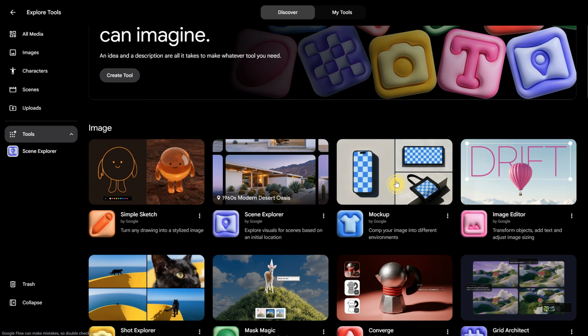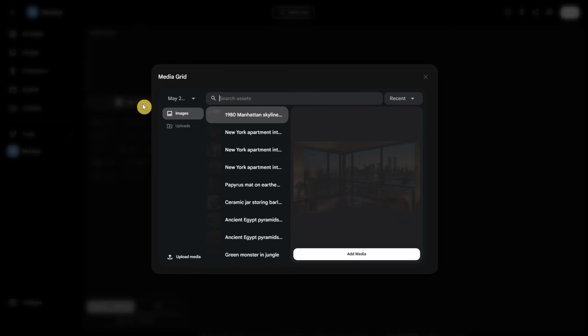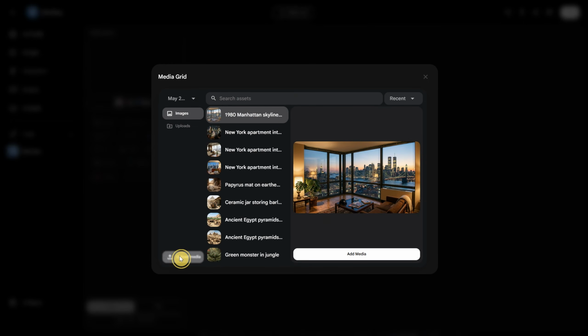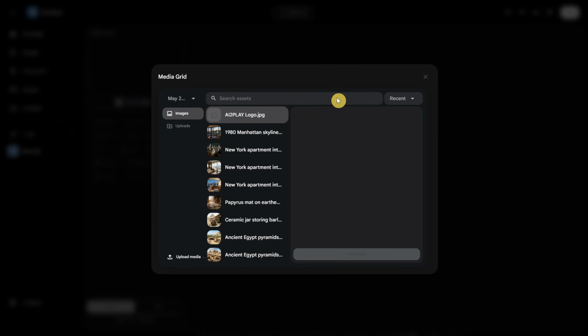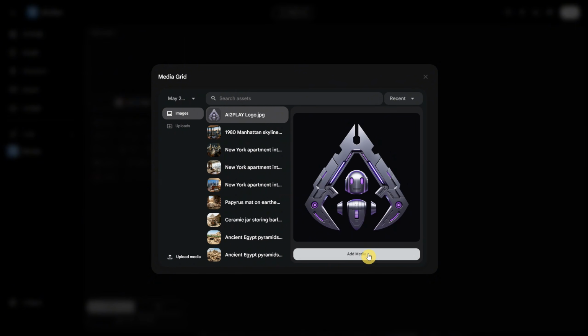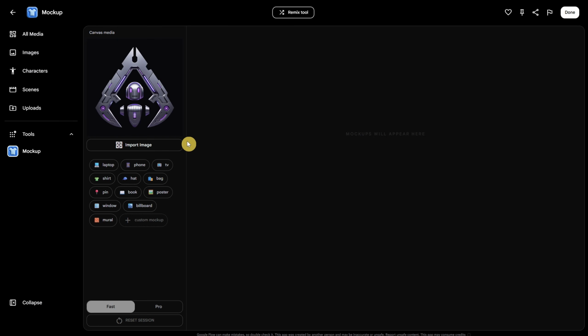For example, this mockup tool. You can import an image from here, and I will just upload a logo, but it can also be an illustration or a product. Once it is loaded, you can click the Add Media button. Now you have some buttons below for the mockups you want to see. I will click Bag, and it will generate an image with the logo on the bag. Maybe I will also do a poster, then a book, and maybe a mural, so you can see it can generate multiple images at once, which saves time.